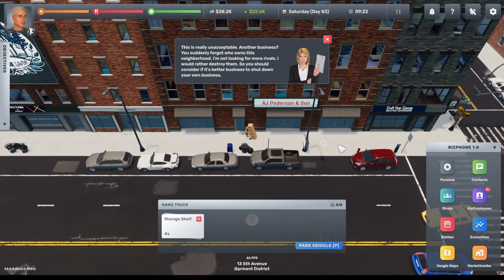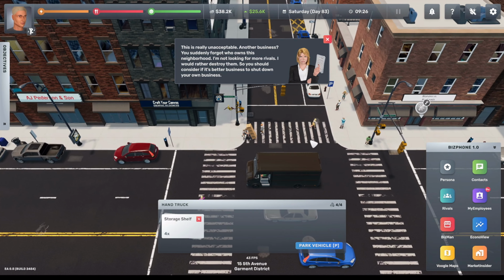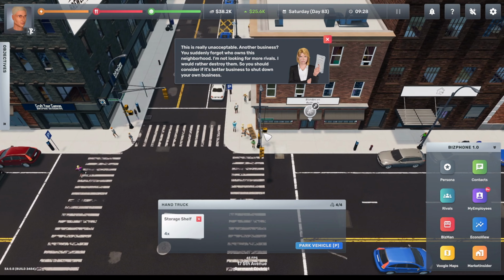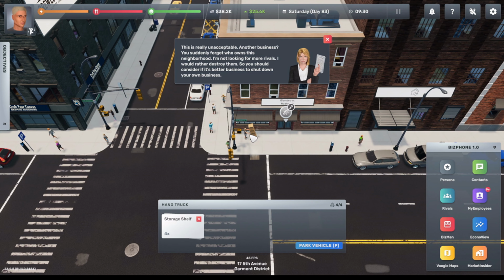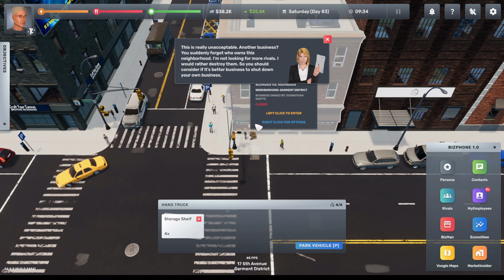This is really unacceptable. Another business. You suddenly forgot who owns this neighborhood. I'm not looking for more rivals. I would rather destroy them. So you should consider if it's better business to shut down your own business.